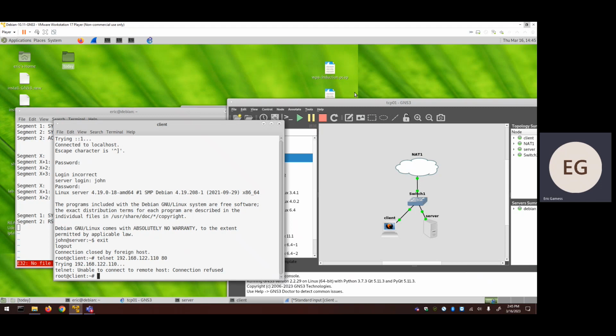Now, all the firewall are stateful. For example, iptables is a stateful firewall. What does it mean that it's a stateful firewall?